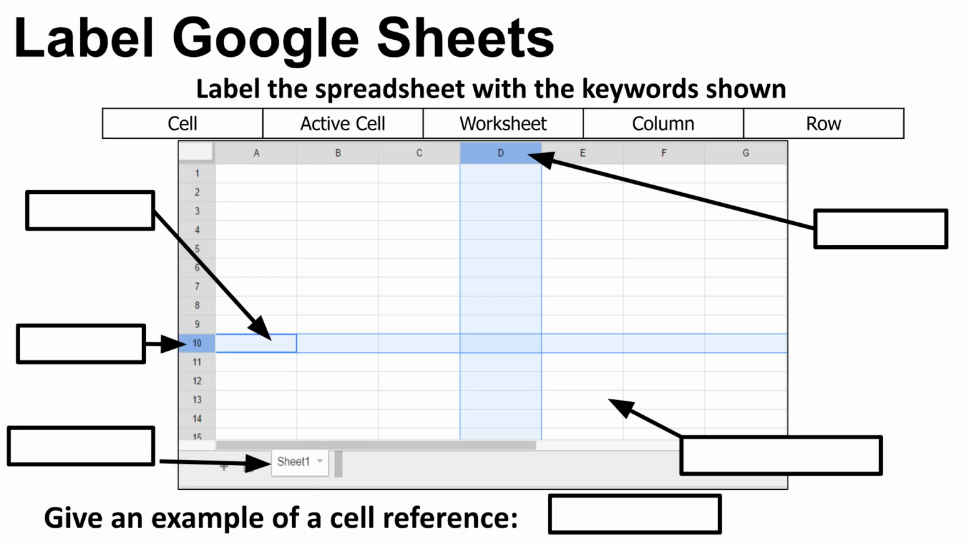Let's review the main parts of a Google Sheet. Can you label the cell, active cell, worksheet, column, row, and provide an example of a cell reference? Place the correct keyword in one of the text boxes below. Your options are at the top of the slide. If you need to refer back to the information prior when you complete this task, feel free to do so.